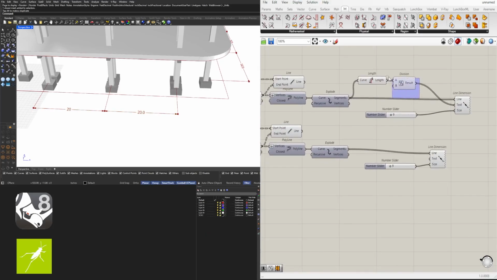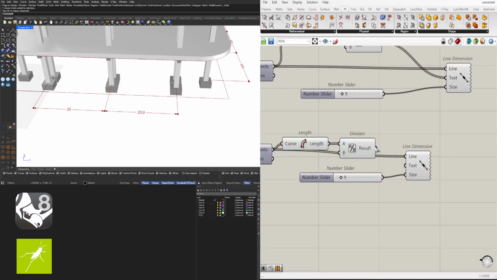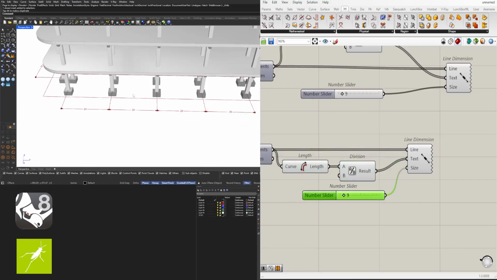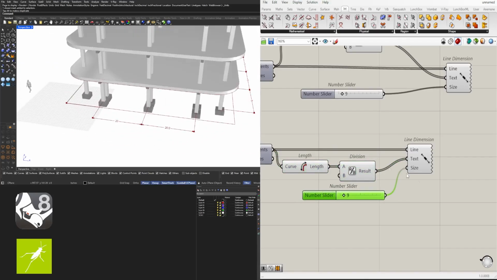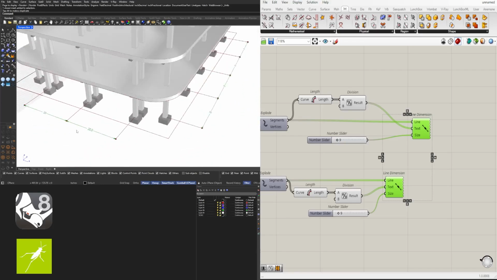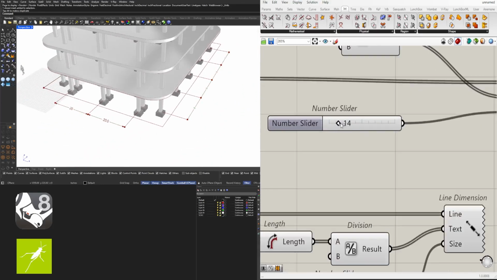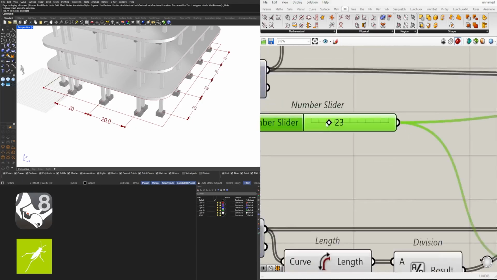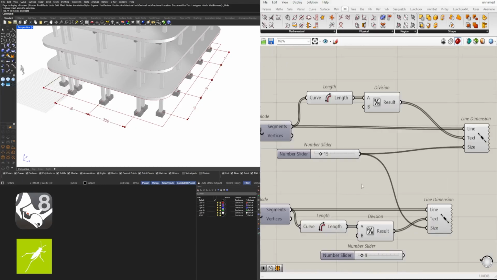And same thing here. We'll get the length divided by 12 and override the text input, which means that it will use that text. So we have these dimensions and these dimensions, and we can change the size. Oh, maybe we should do that at the same time. So changing the size at the same time.